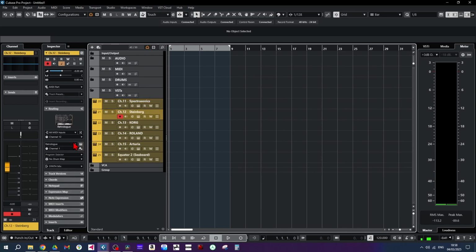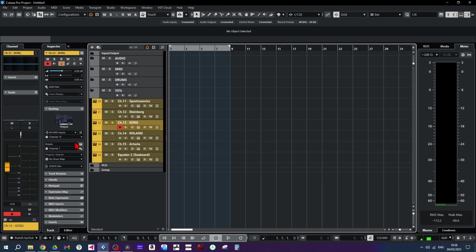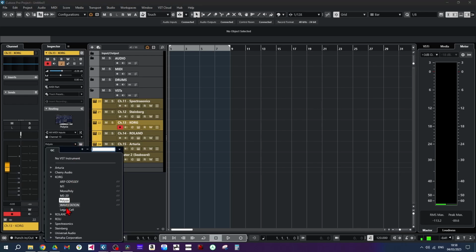Steinberg is set to channel 12, and again, if I go to the drop down, I can choose from any of my 4 Steinberg VSTs. Korg is on channel 13, and if I go to the drop down, I have a choice of 7 VSTs.